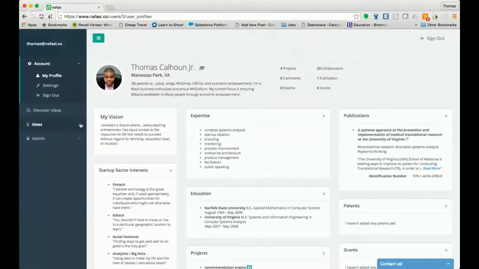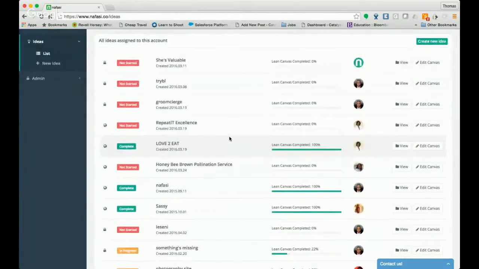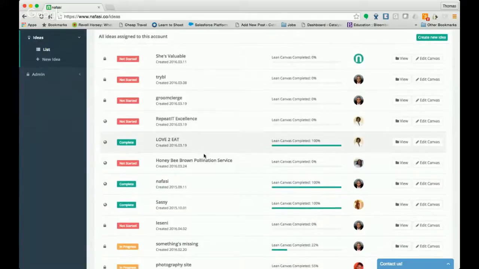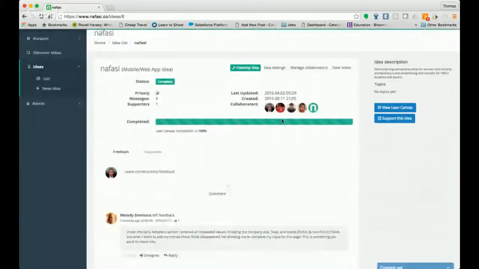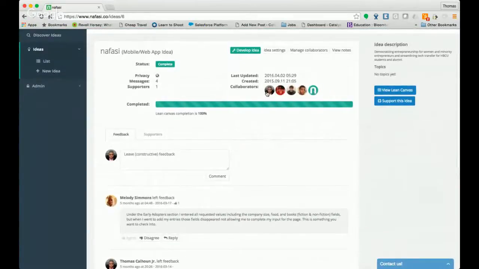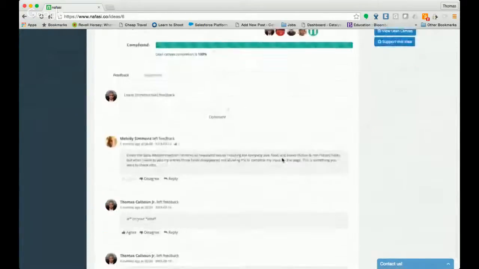So on to your list of ideas. I'm just going to ideas and then list. From there, I am going to choose, let's see, one of my public ideas. Why not? Let's choose nafasi. And here you can see all the collaborators that I have and that I'm working with on nafasi on this platform.